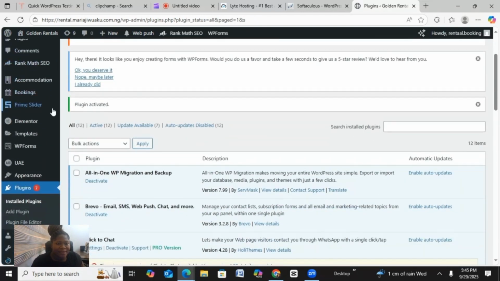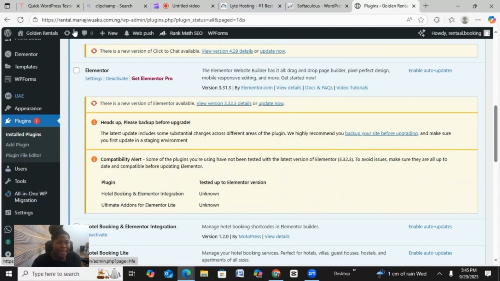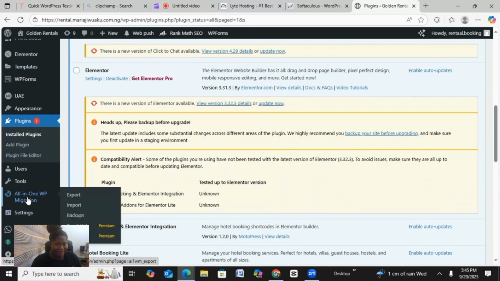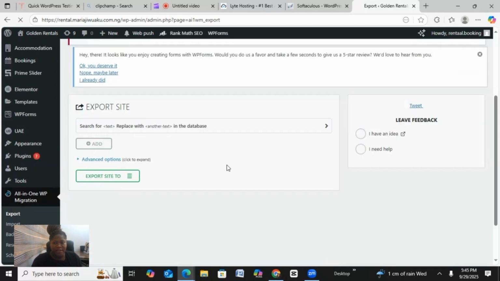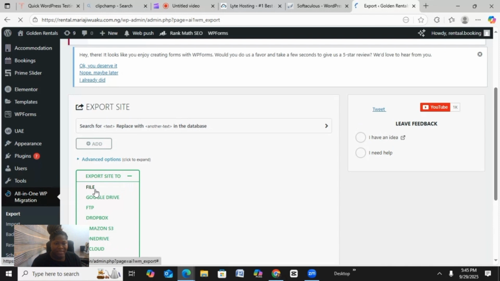So after the plugin has been activated, you just scroll down by your dashboard, just by the left of your dashboard. You're going to see All-in-One WP Migration. Then you see all this. Then you click on export. So once you click on export, you're going to come to this menu. You click on this drop down and you click file.